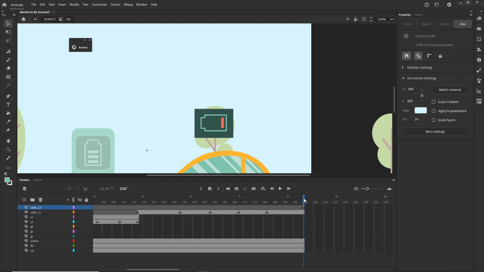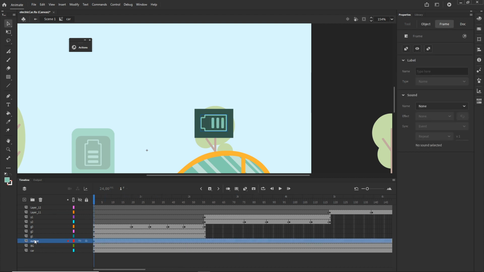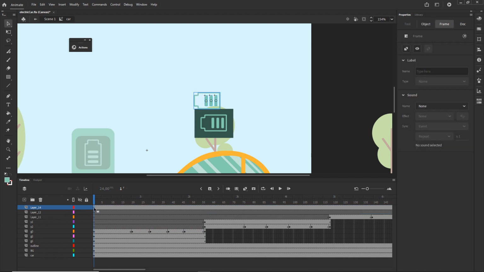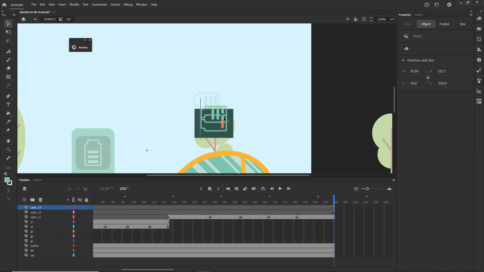And what we can do is replace this battery with the full one. Basically, we can go to the beginning like so, and I'm going to get this outline, G1, G2, G3. I'm going to copy it like so. I will create a new layer like this, and I will paste it like so. And right now I'm going to drag this keyframe in here like this, and I will put it to the position like so.